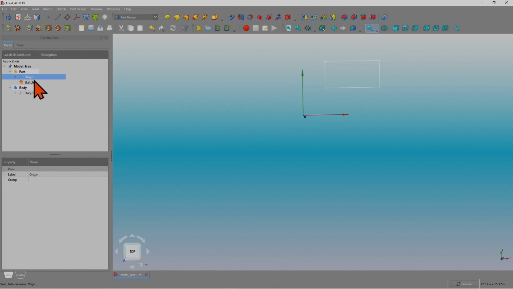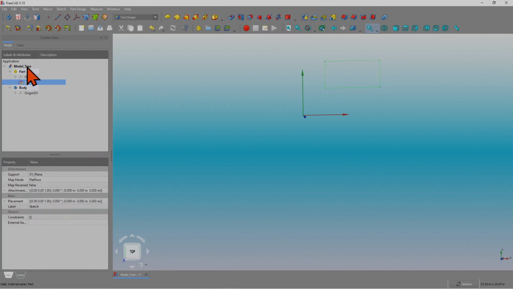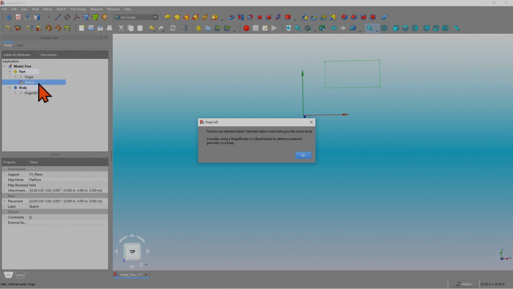Okay, now since this part is active, let's see whether I can pad it. Now it says cannot use selected object. Selected object must belong to an active body. Now this is what is important. Even though it's called a part, it has to be a body. So this is not a body, therefore it won't do anything.